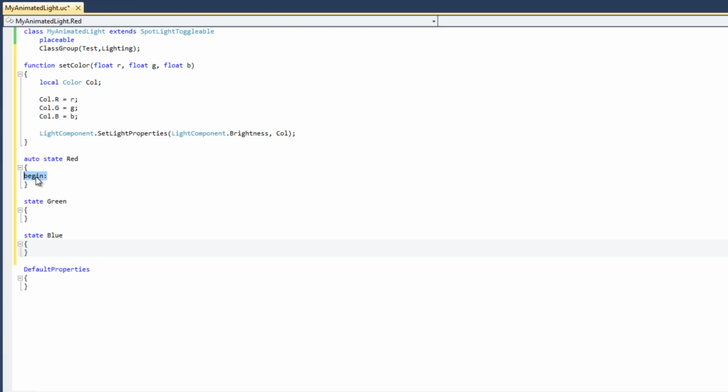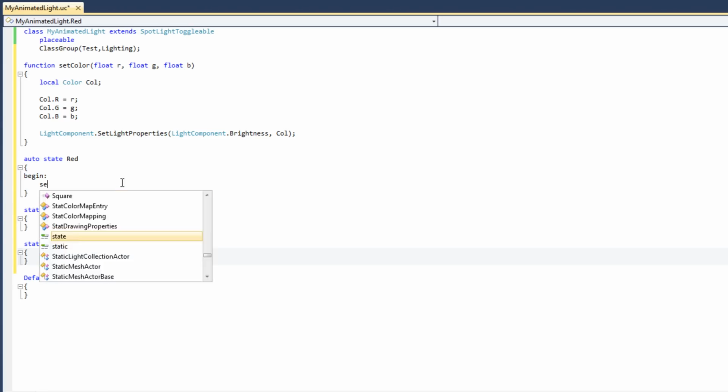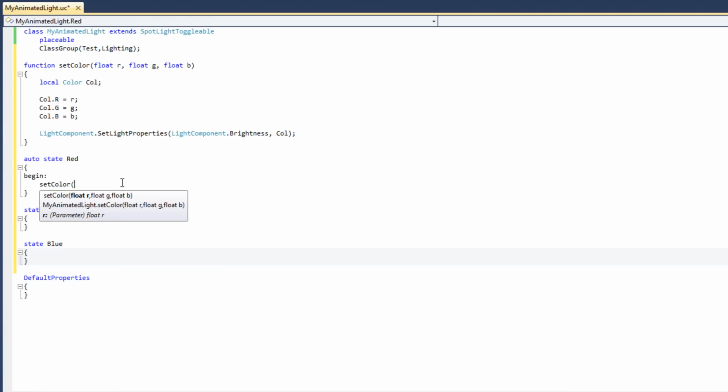Now, to change the color of the light, I need to call the set color function. So after begin, I'm going to type set color 255, 0, 0. So what happens here is as soon as the red state is entered, it runs the set color function to change the color of the light to red. I'm using these values here because 255 stands for full intensity in the red channel, and 0 intensity in the green, and 0 here, 0 intensity in the blue. This is the color value, the RGB color value for the color of red.